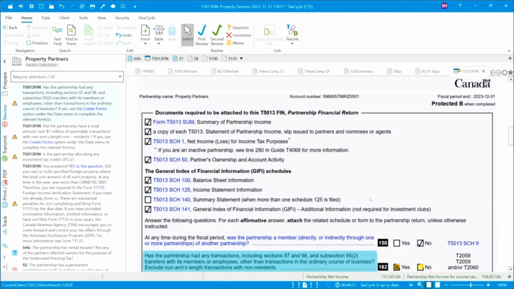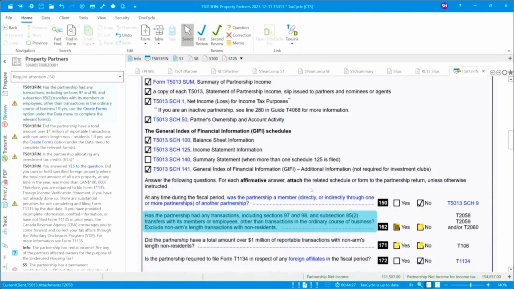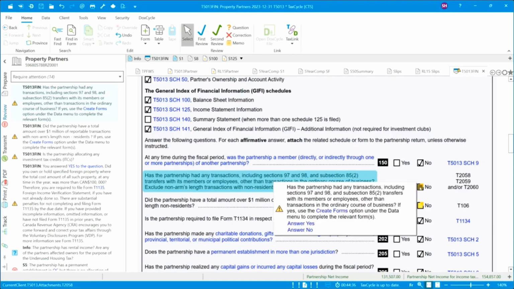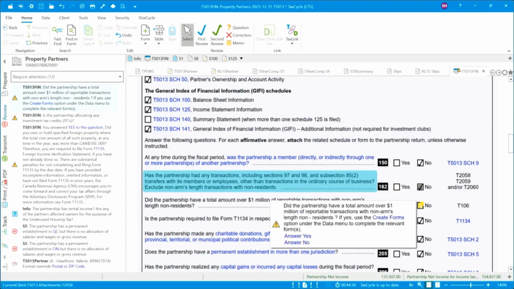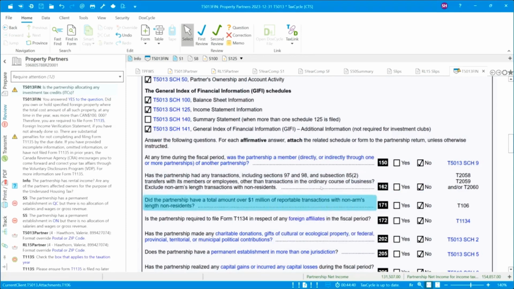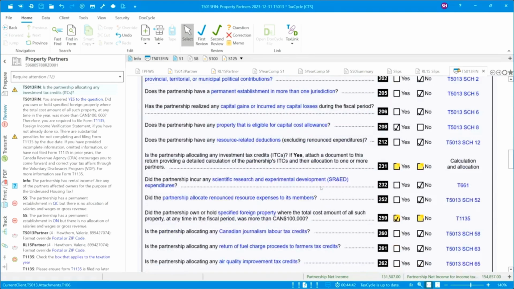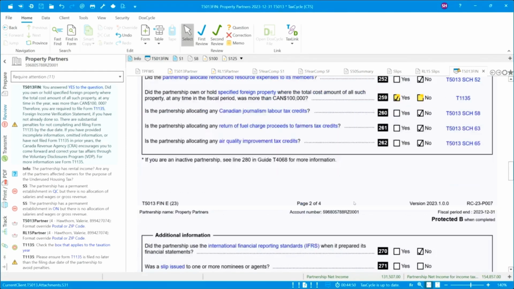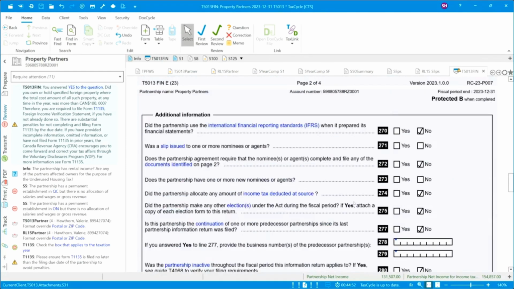T5013 fin, and I'm just going to go through. These are where a lot of these audit messages are getting generated from. And so I've forgotten to answer these questions on my jacket, so I'm going to go ahead and do that now. And I did say that I'm going to do a T1135, sorry, I'm going to leave that there.